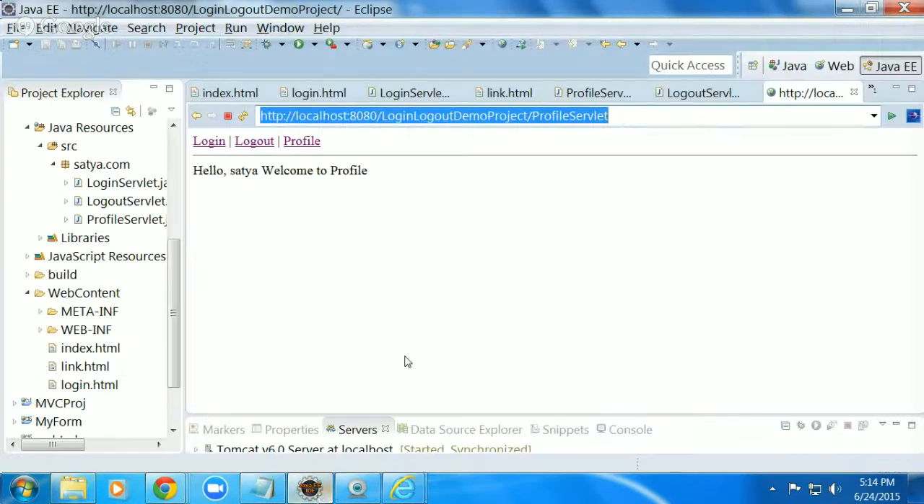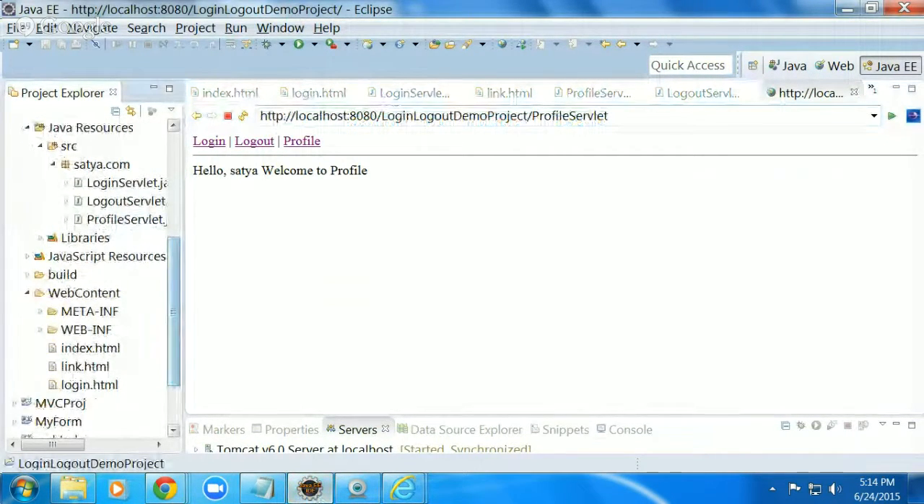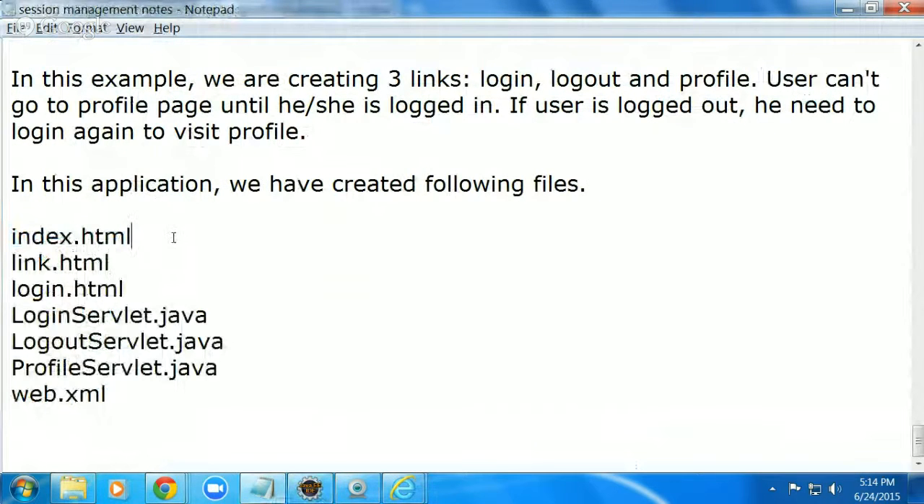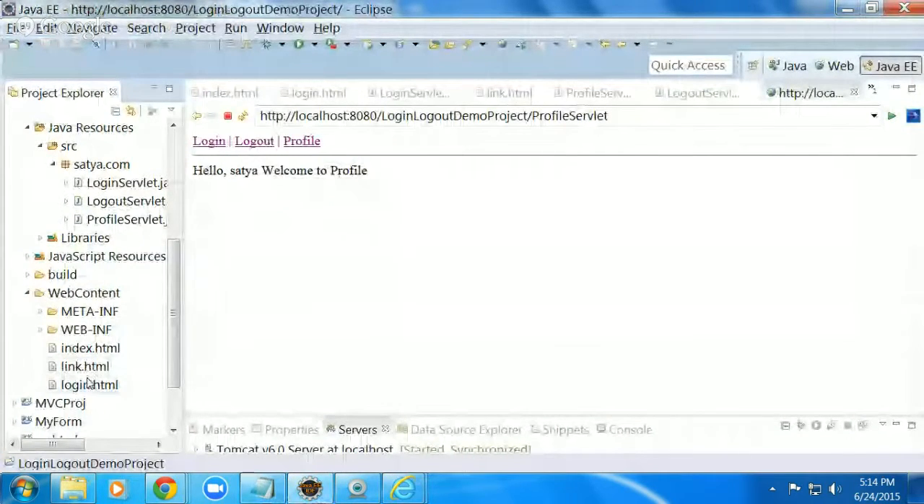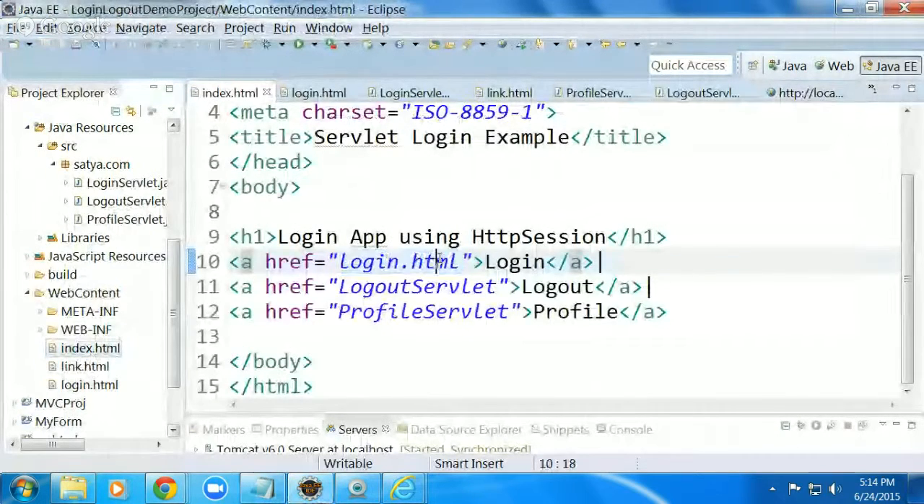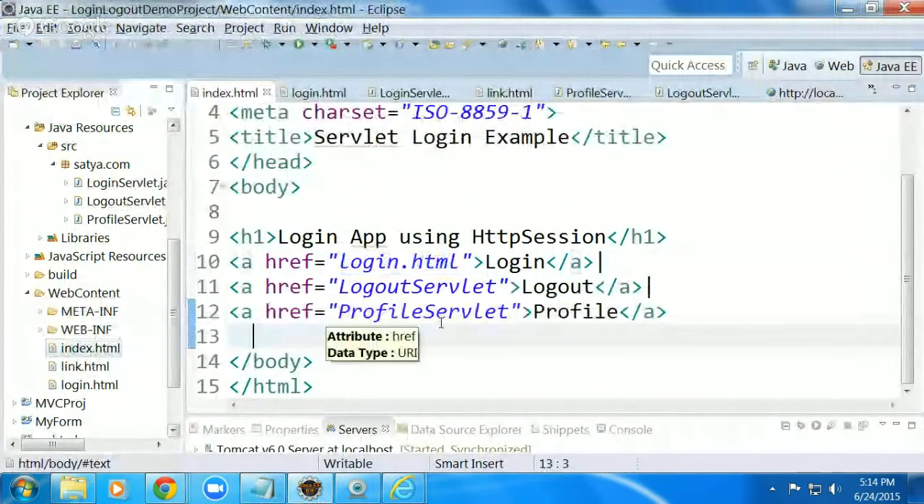Just try to understand once again. We'll try to explain this once again. Just look at it once. So what all have we taken? We have taken an index.html page. This is a simple welcome page which is allowing you to display the login, logout, and profile servlet.